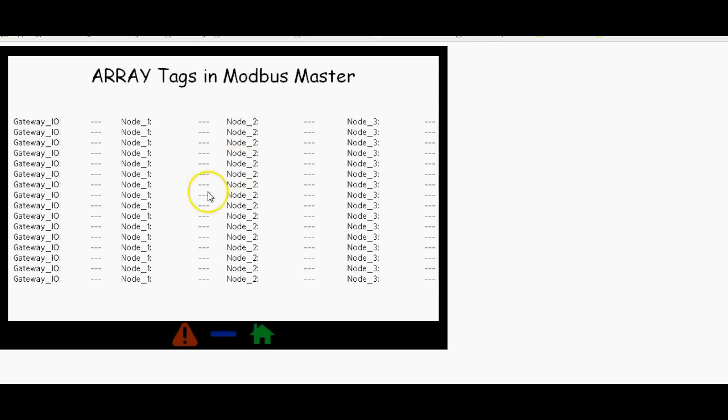Now that I've downloaded, I can go over here to my web page. Let's see what you guys will see here. Sorry about that. So you can see right here that I'm currently looking at all the nodes. You can't ask for an easier way to create a quick example to monitor different I/O out in the field.